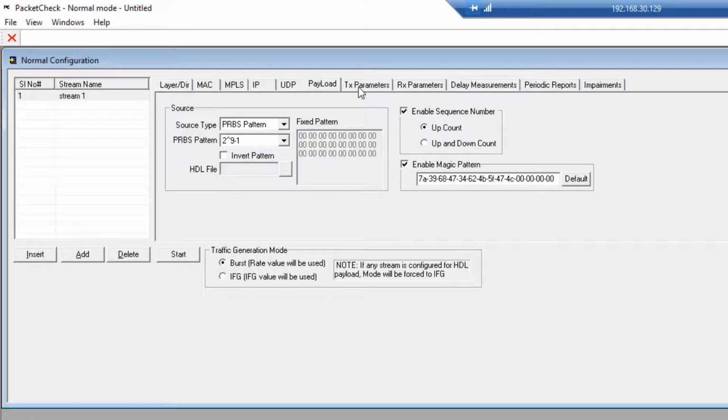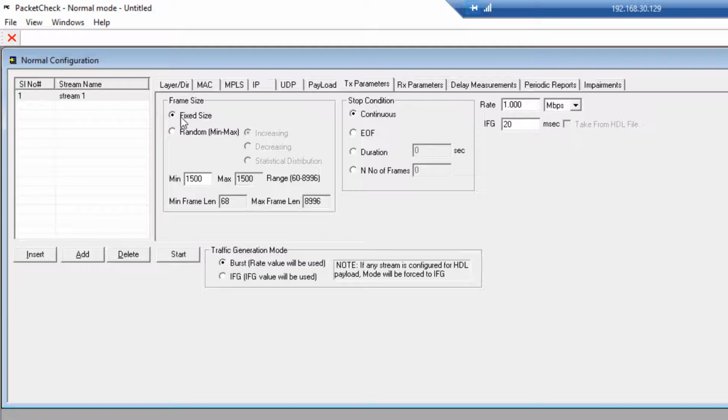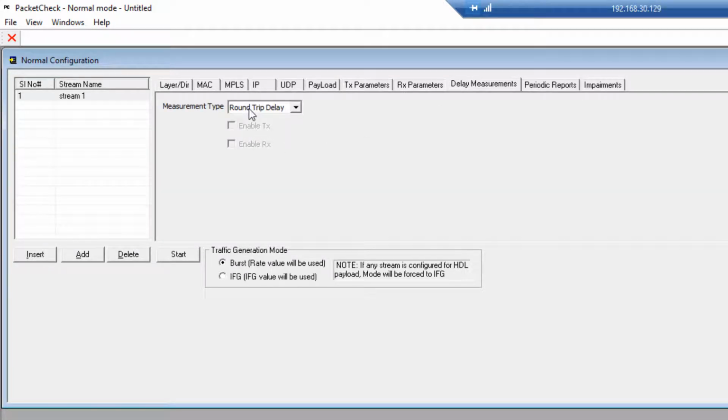Then go to the transmit tab and let's set this for fixed size Ethernet frames of length 1500 bytes. We will send the packets continuously at a rate of 1 megabit per second. The traffic generation mode is set to burst. Next, we'll go to delay measurements and select round trip delay.